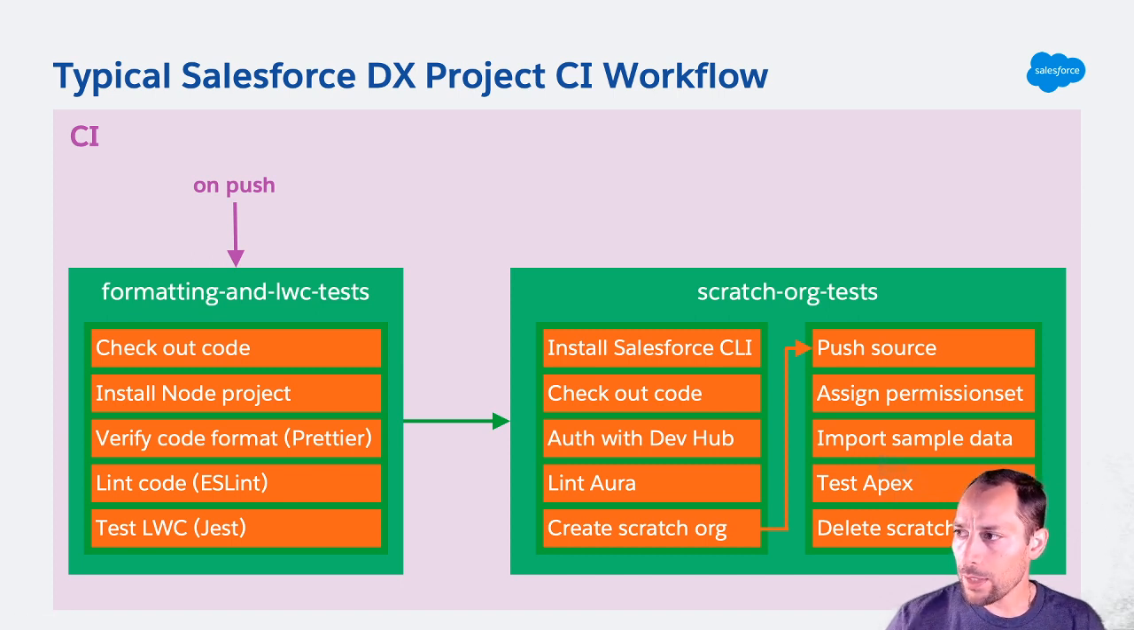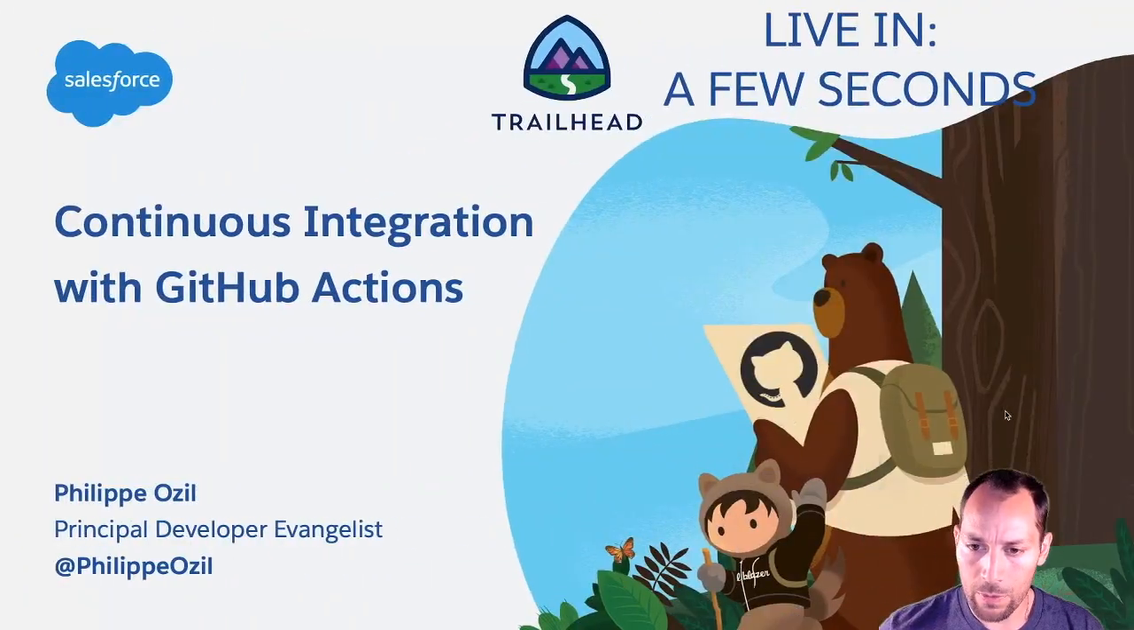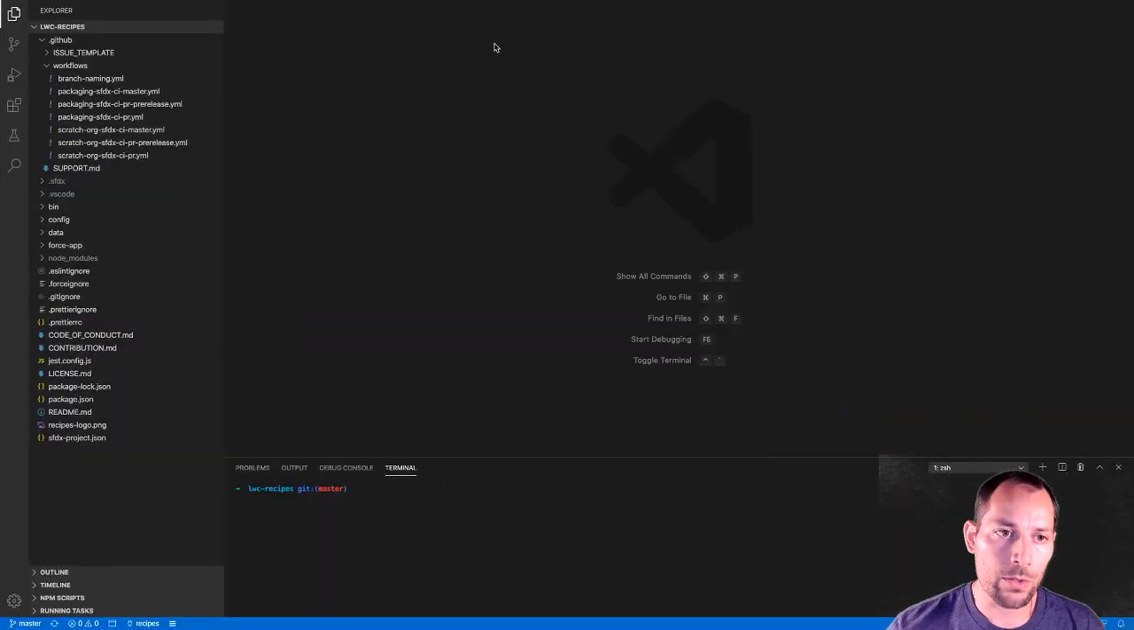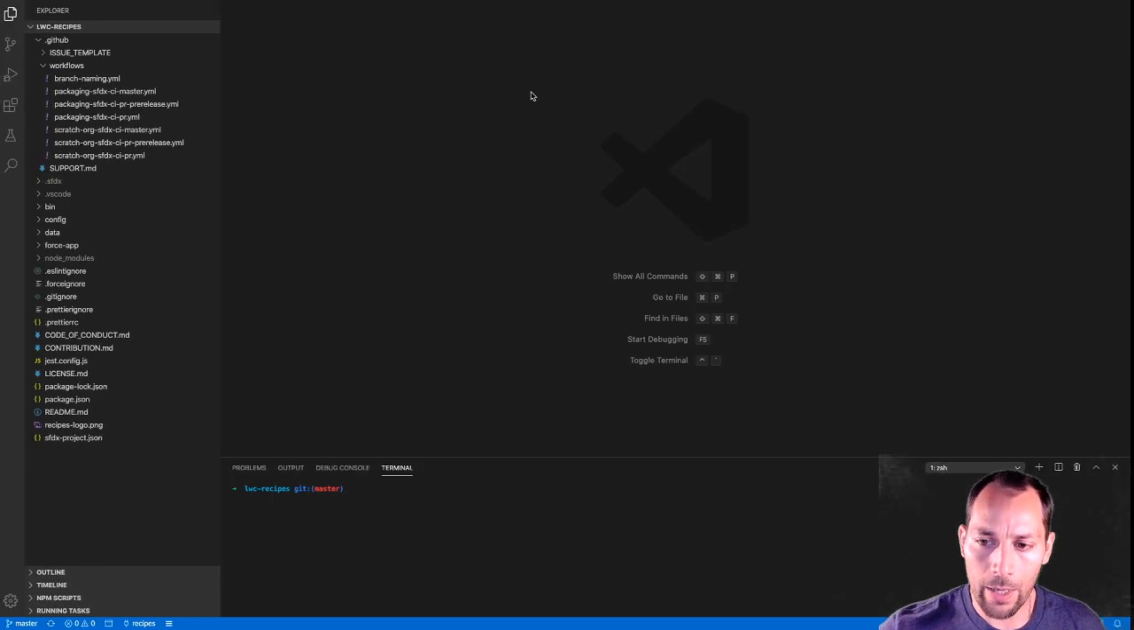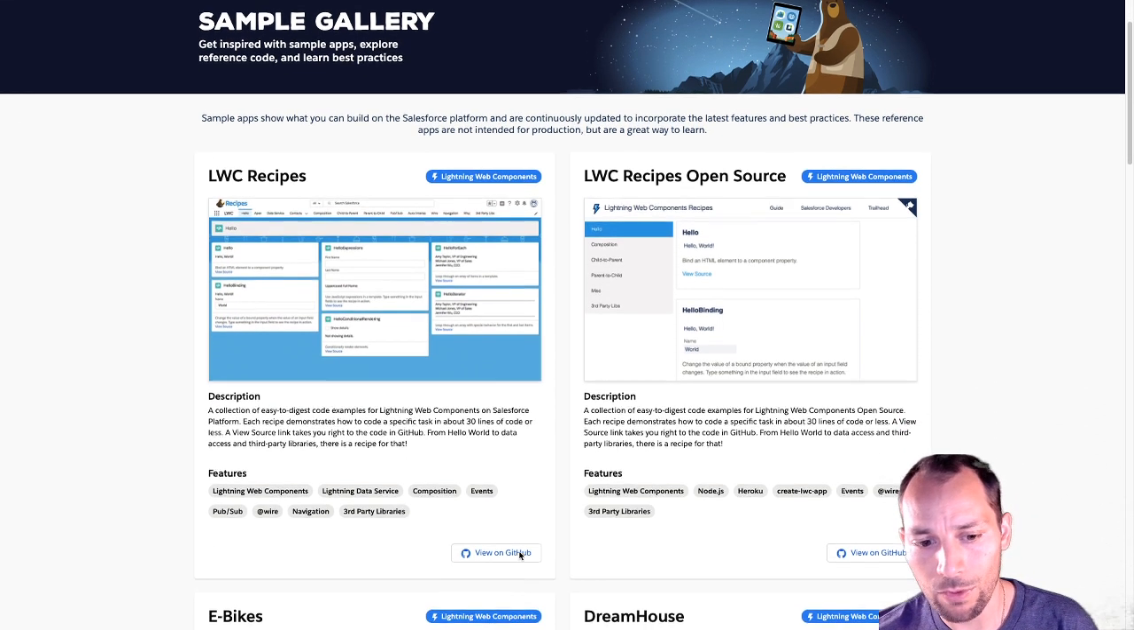Now, I suggest that we take a look now at some actual code. So we've seen actions from a theoretical point of view. Let's now take a look at some source code, see how this runs. So as an example today, I'm going to take a simple project here. I'm going to take one of the applications from the sample gallery, and I'm just going to take the first one called LWC recipes. This is available on GitHub, and all of what I'm going to show here today can be seen from this particular application.